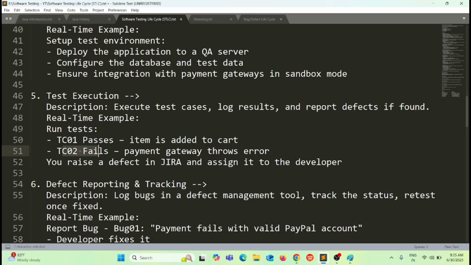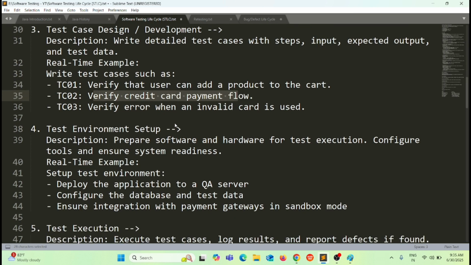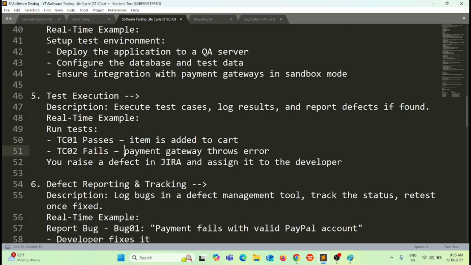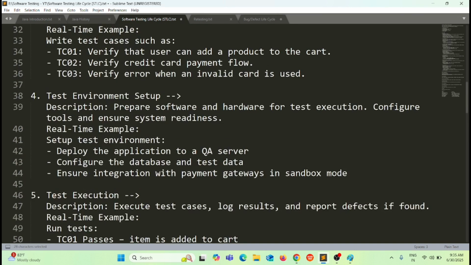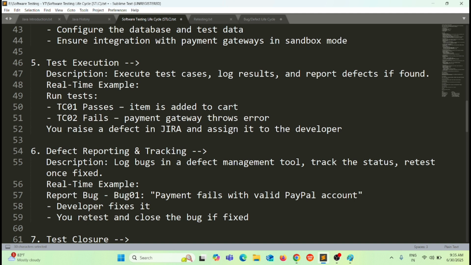Now let's say test case 2 fails. What is test case 2? Verify credit card payment flow. Whenever I am trying a payment flow using a credit card, it gives me an error: the payment gateway throws an error. That means the payment flow is not working, so there is some bug. Obviously we have to raise a defect in Jira and assign it to that particular developer. That is called reporting bugs.